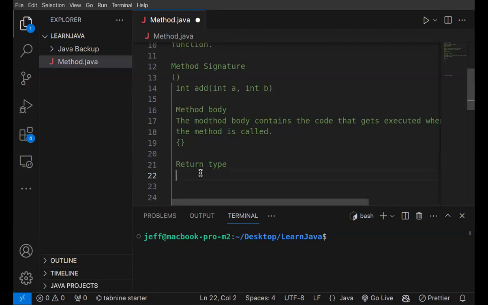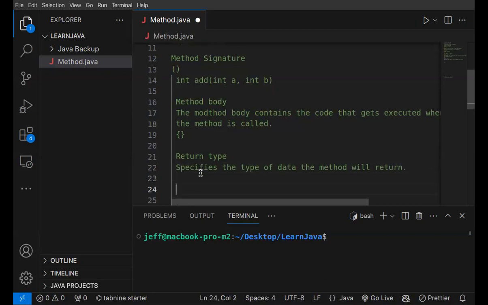Now, the return type basically specifies the type of data the method will return. If a method will not return anything, it uses void. That's one thing that you need to understand when it comes to the return type.